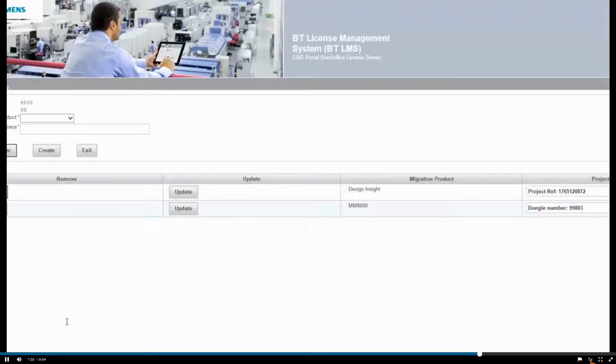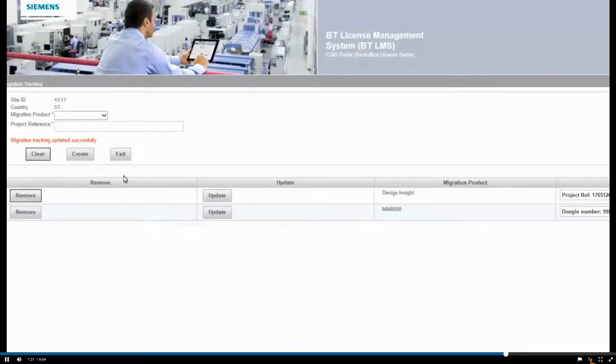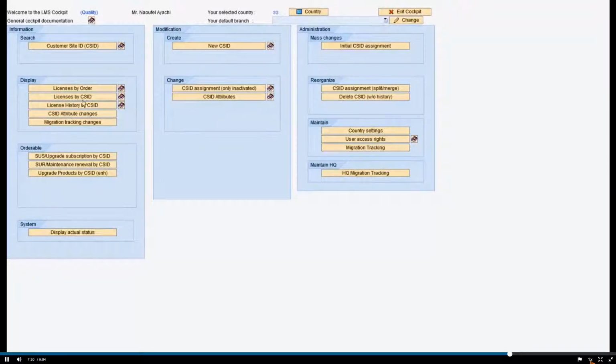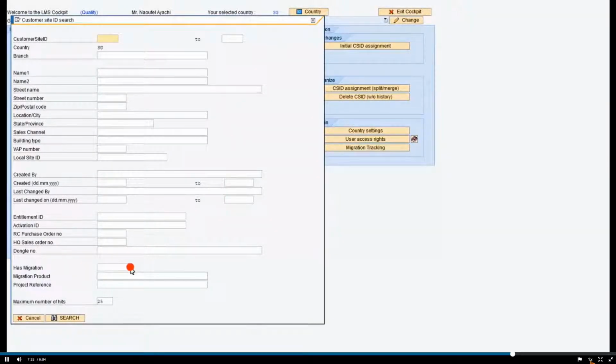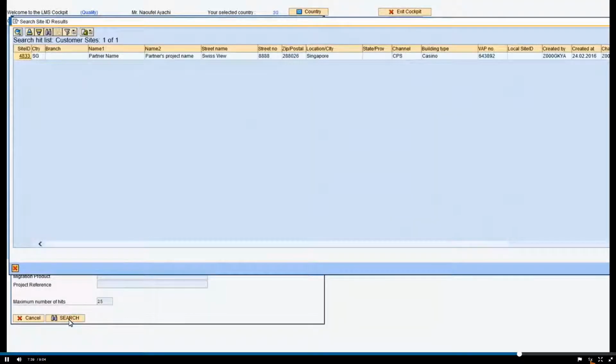This is the window, which allows the headquarters logistic to correct the CSID, in case of an error, by entering the data from the regional company. In this case, a wrong dongle number has been entered, and the headquarters will correct from 99,803 to 99,813. We can now verify that the correction, conducted by headquarters logistic, has been processed successfully.